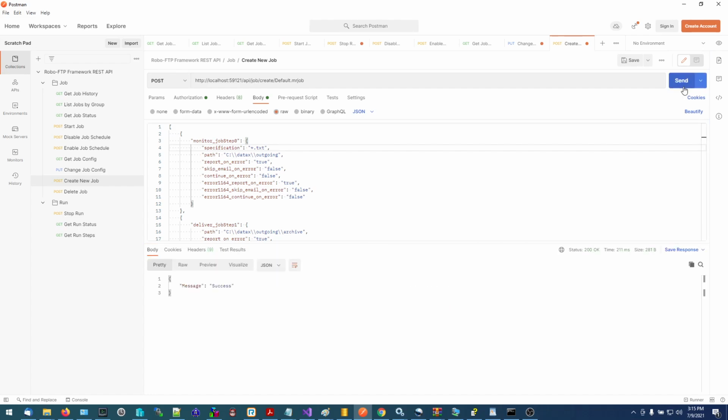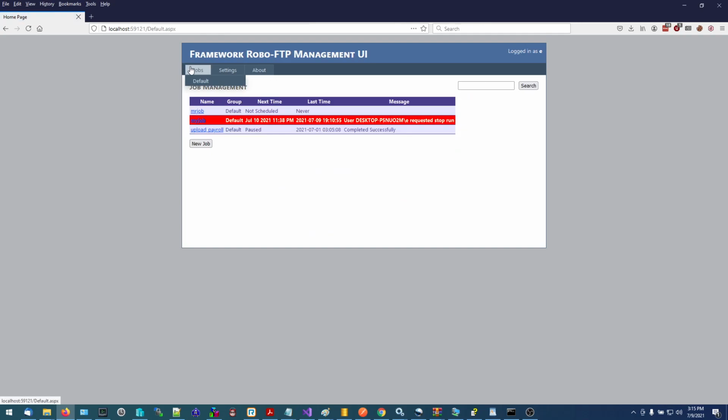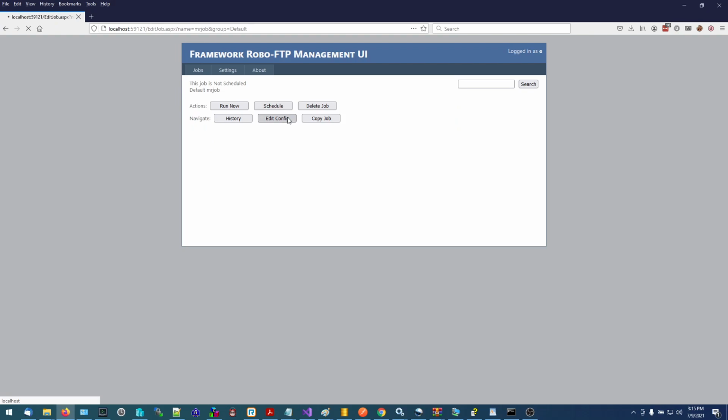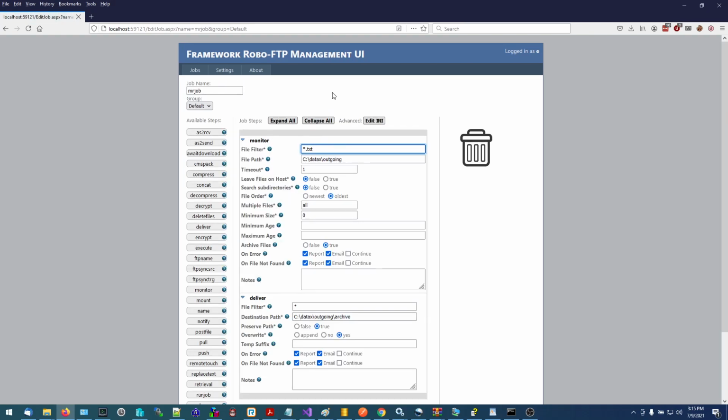If we send that off, we see that we get a 200 OK status back, indicating that the job was successfully created. And if we check back our jobs list, we see the new job here. If we examine it, you'll see that we are looking for text files according to our submitted configuration.